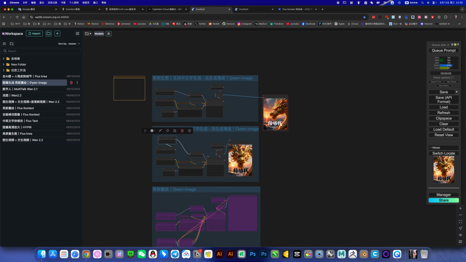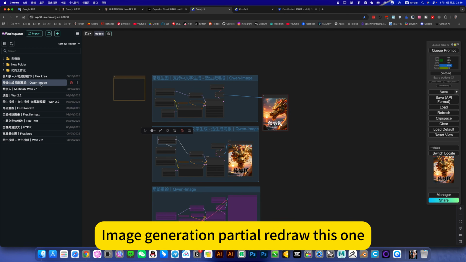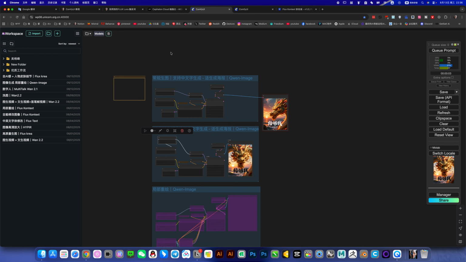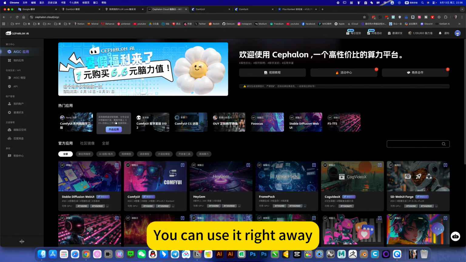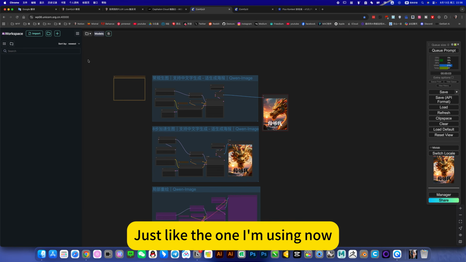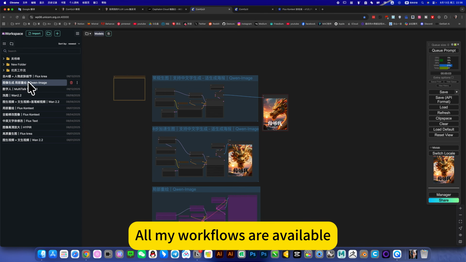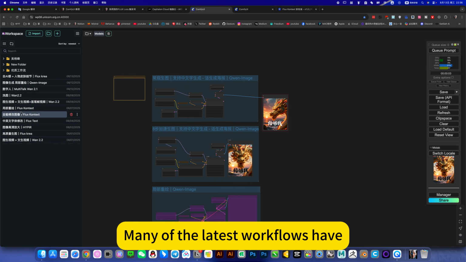Put it here. Qwen-Image's text-to-image model, and image generation partial redraw, this one. First, let me introduce: I'm using the online mirror I've built. You can use it right away, just like the one I'm using now. All my workflows are available. My image contains many of the latest workflows.